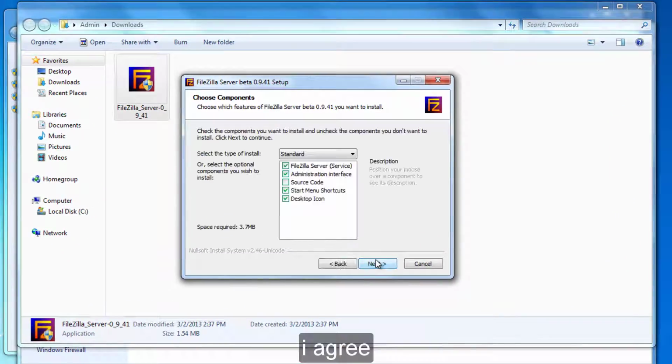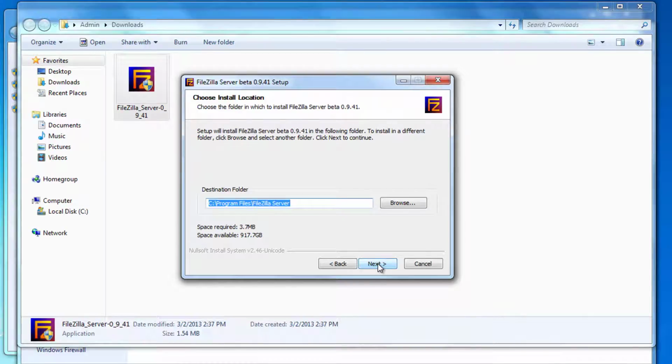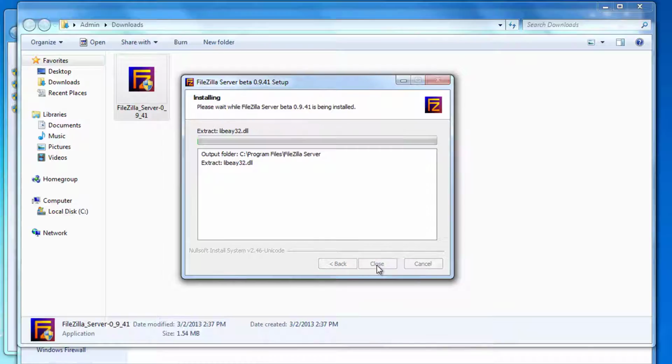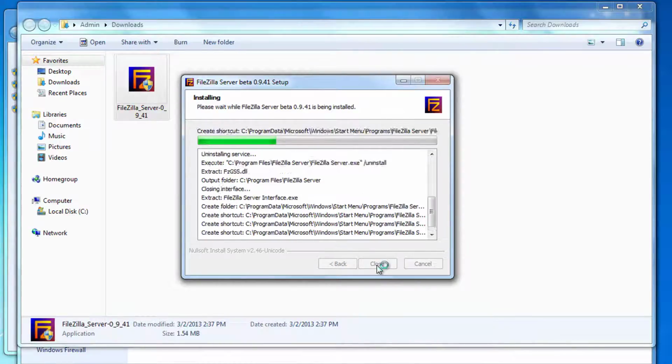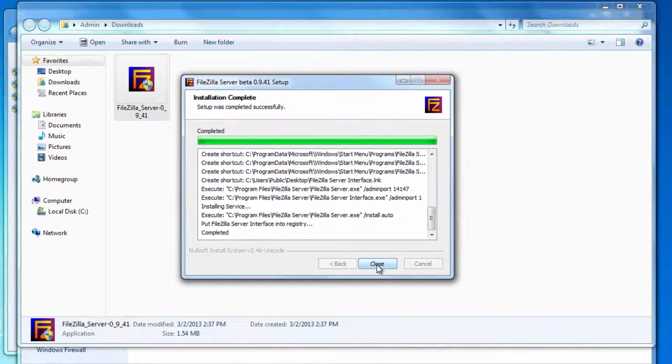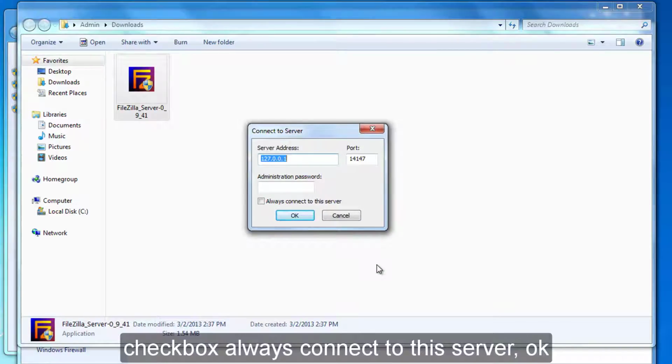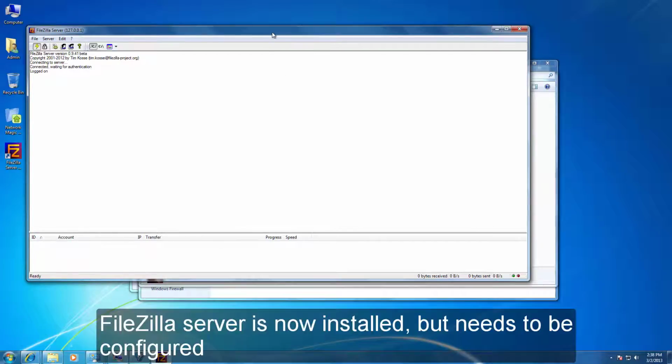I agree. Next. Next. Next. Install. Close. Checkbox always connect to the server. Okay. FileZilla Server is now installed but needs to be configured.